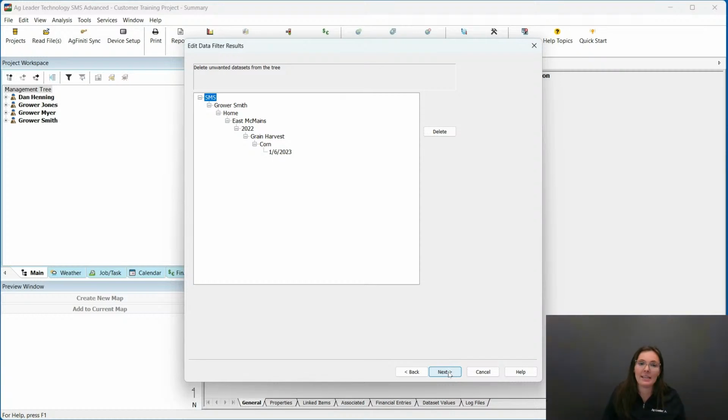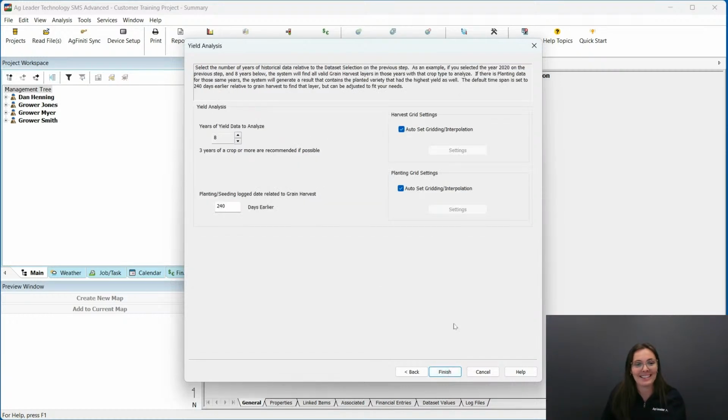SMS is going to give me the sanity check. Hey, are you sure you want to use this in your yield analysis? Yes, I do. So I'll choose next. And then SMS is going to ask me, what do you want included in this yield analysis?